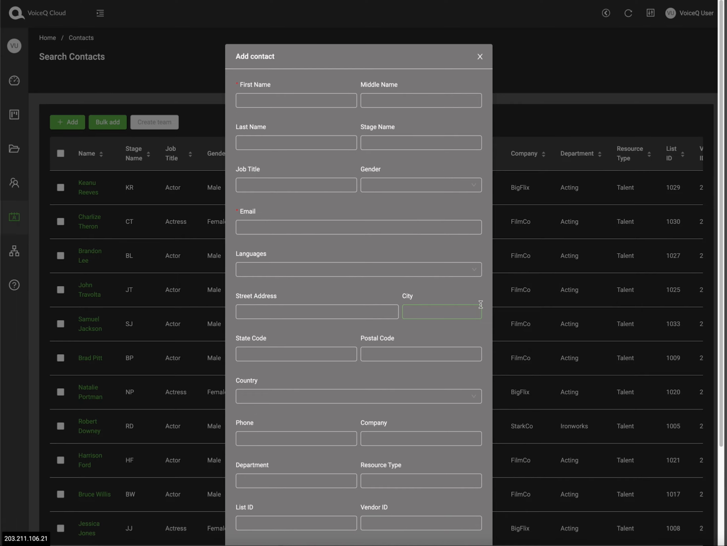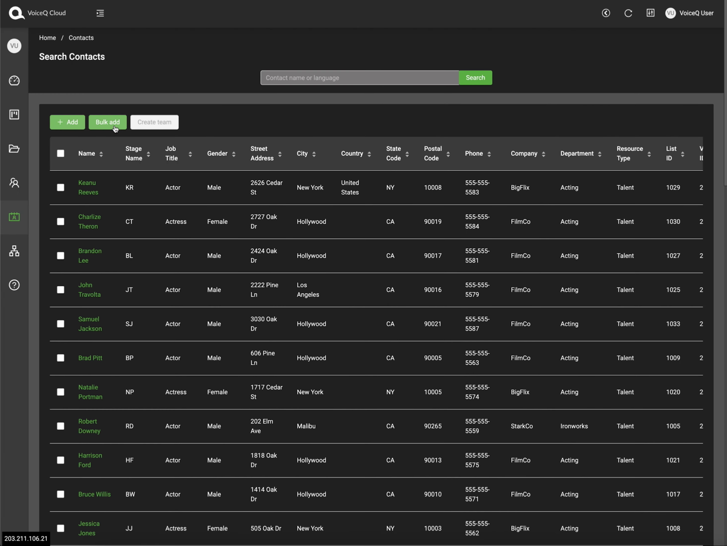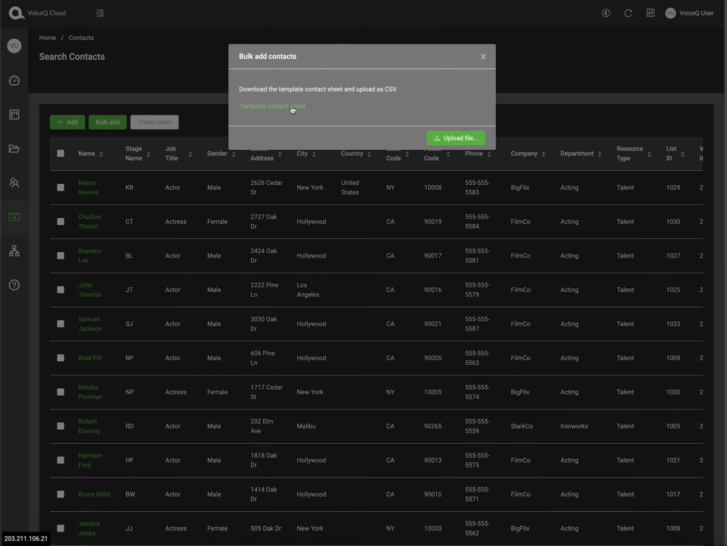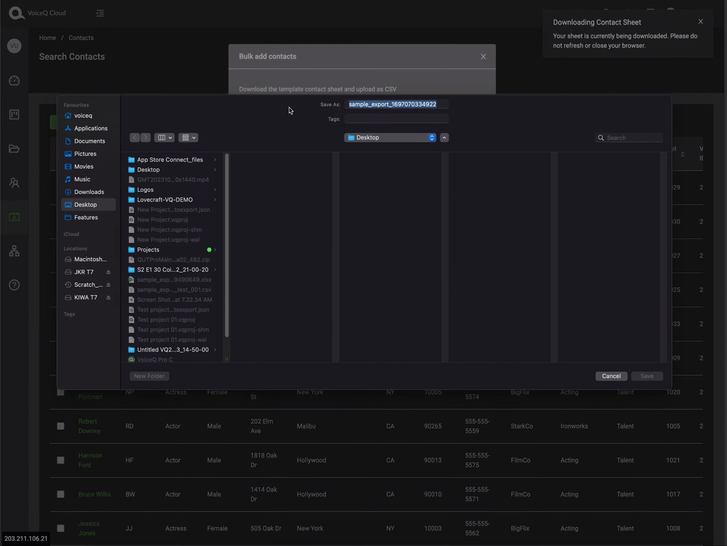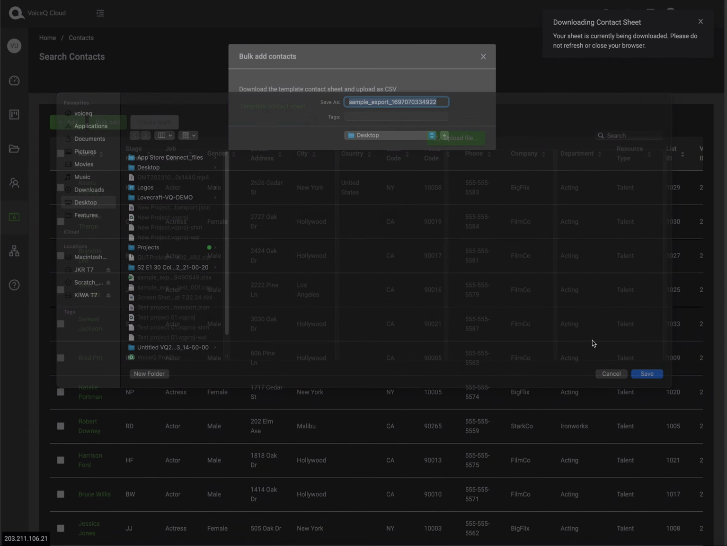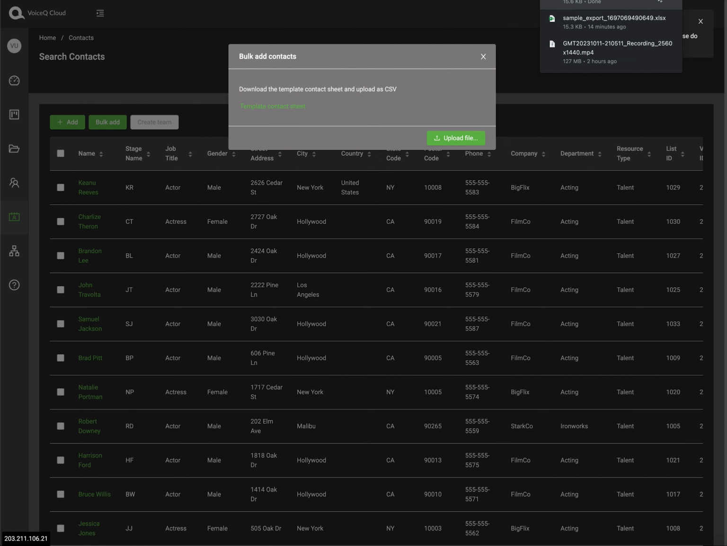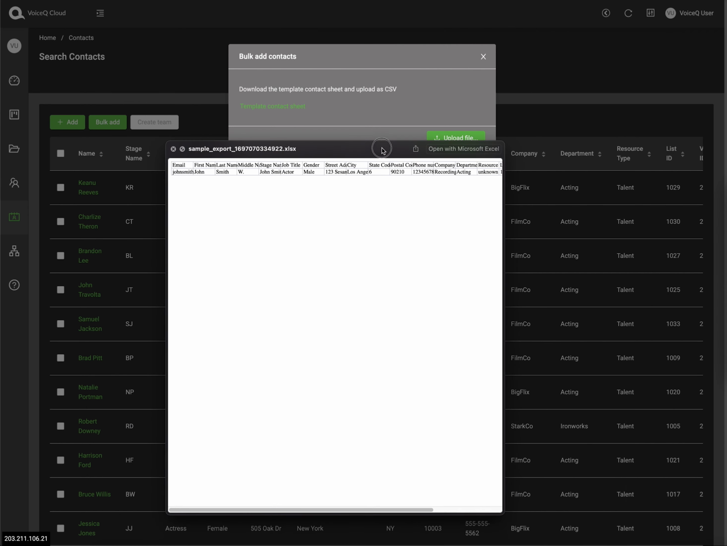For this, I want to show you bulk add. I'm going to click bulk add here, and then there's a template contact sheet that we allow you to download. Press save on this, and then as you can see here, which I will select off screen, we have a template for how you would import these contacts.